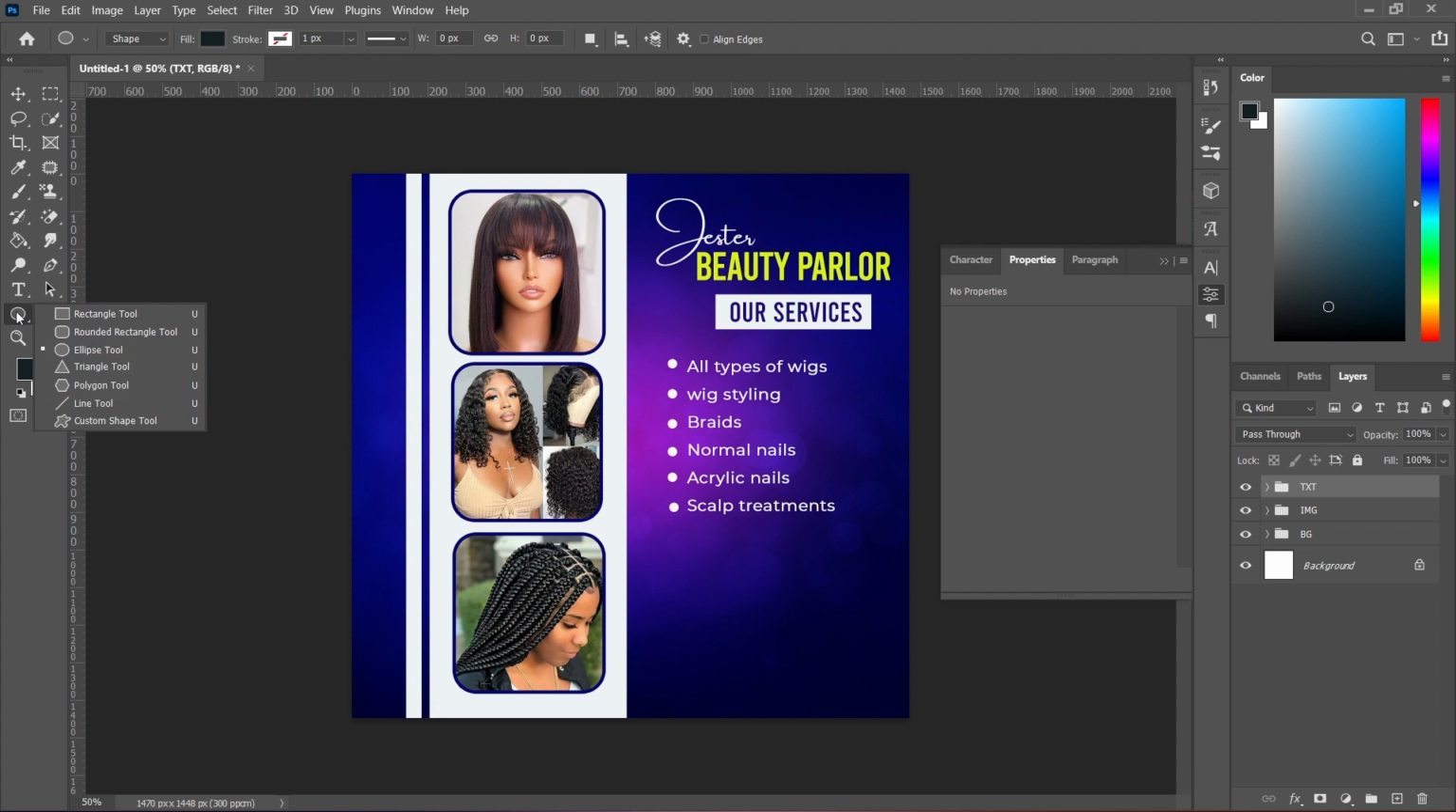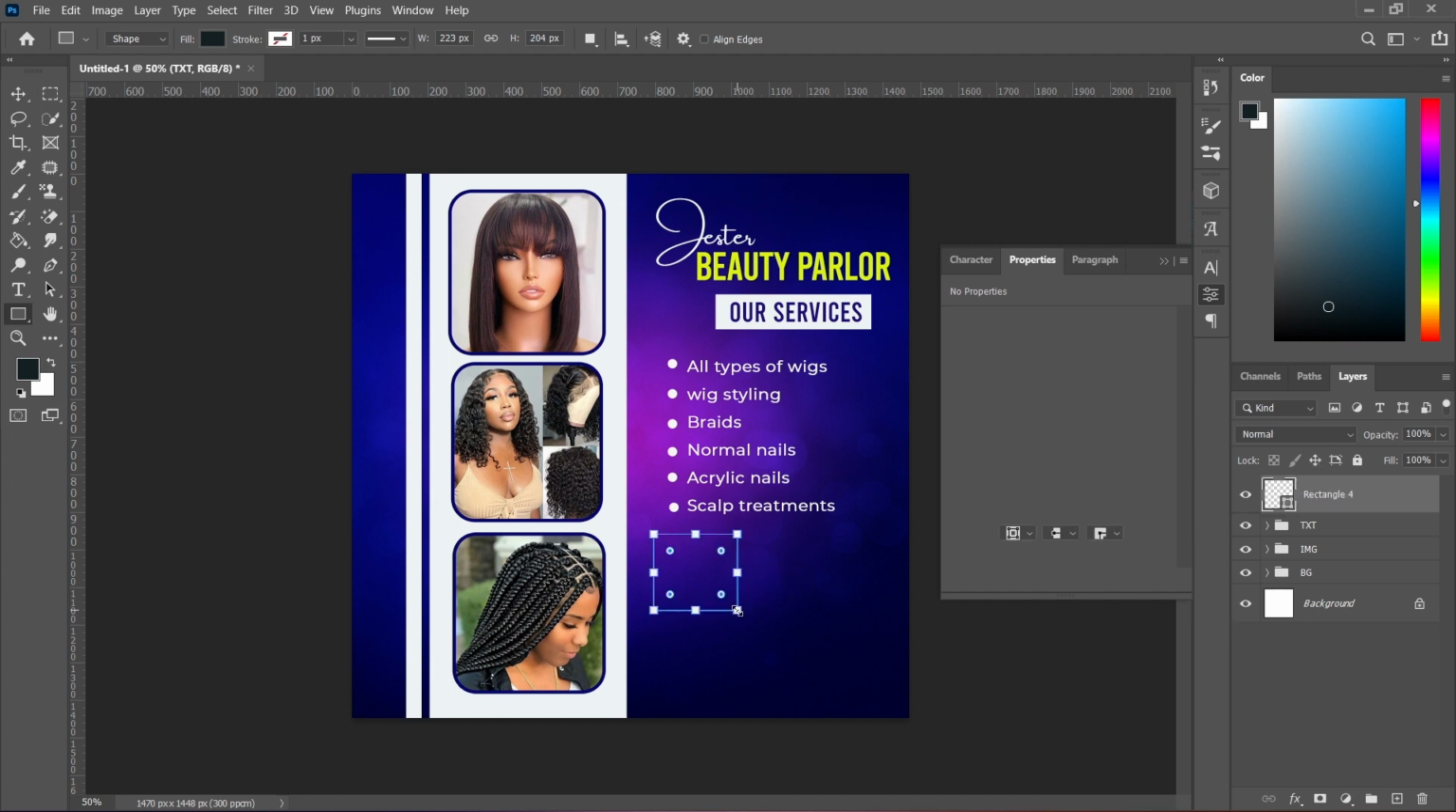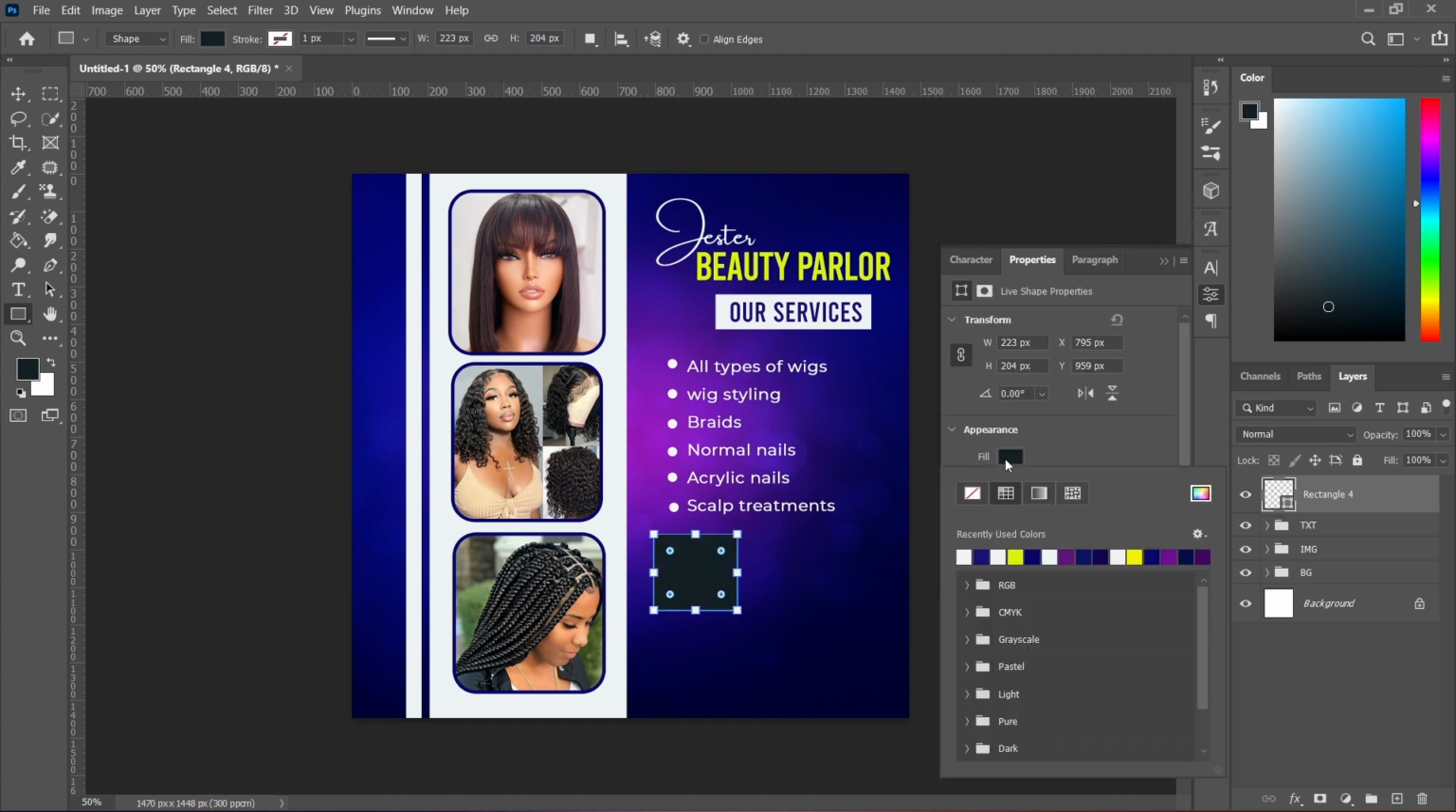Then select your rectangle tool. Before then, I said we wanted to add some pictures, so let's add more pictures to it. We draw some small rectangles here. I think it's okay, the size is okay. Then we give it a color white.